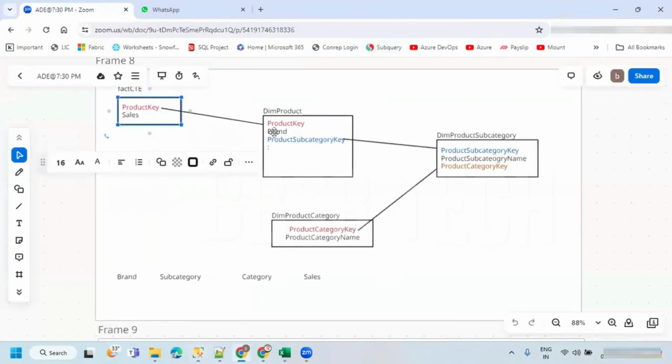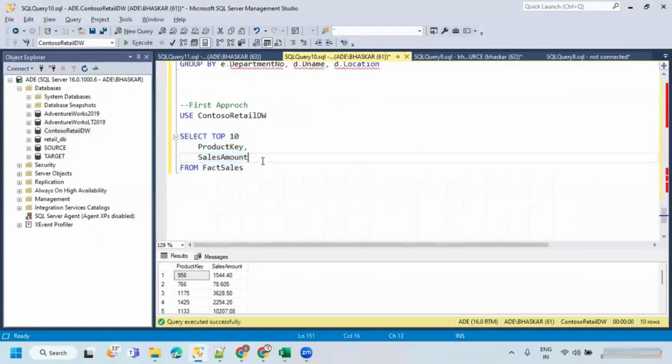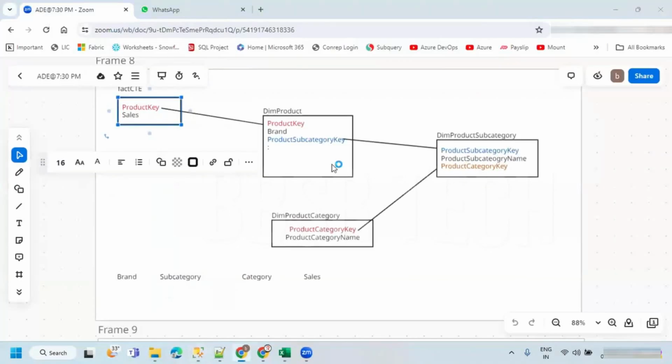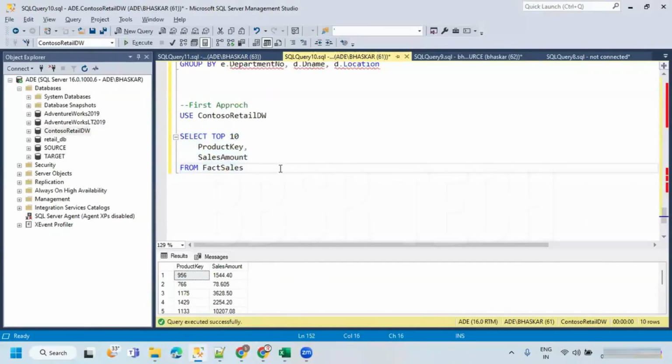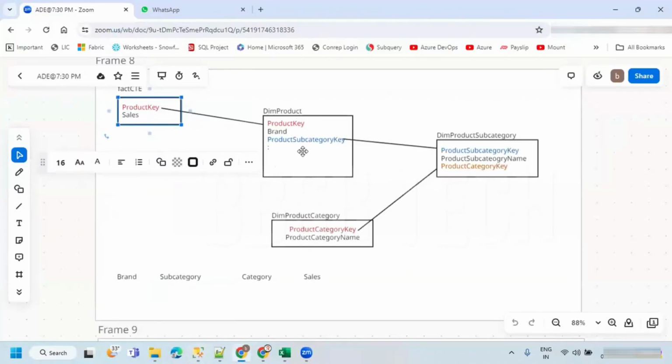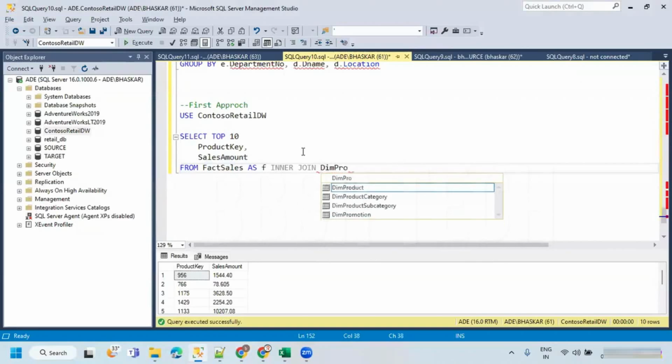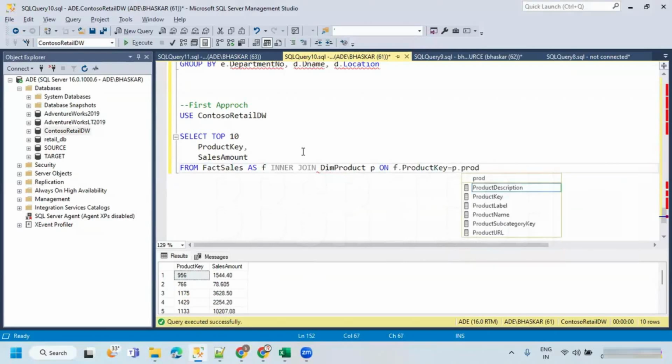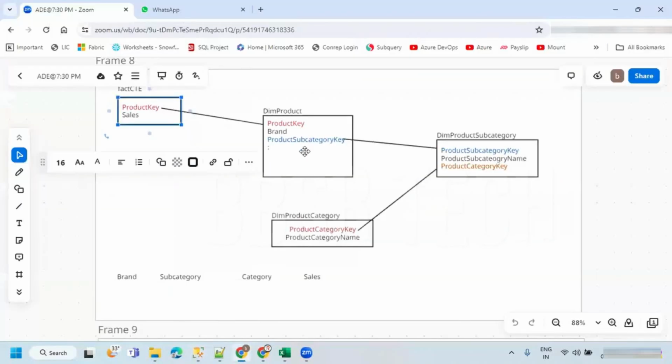This entire result is going to join with the dim product table. So what I'm going to do is, let's say as F inner join with which table it is going to join? With the dim product table. Let's say dim product table, that is P, on F dot product key equals P dot product key. Because what is the common column here? The common column is product key from both of the tables.